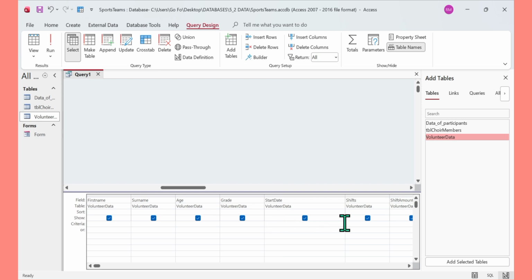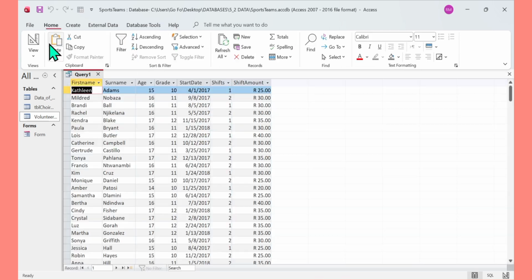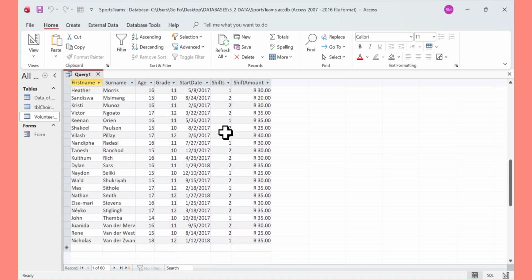Let's also look at the number of shifts. Maybe we want to only look at those who have reported for only 1 and 2 shifts. So between 1 and 2, then I'm going to run. You can see these are the ones, the number of shifts, 1 and 2.